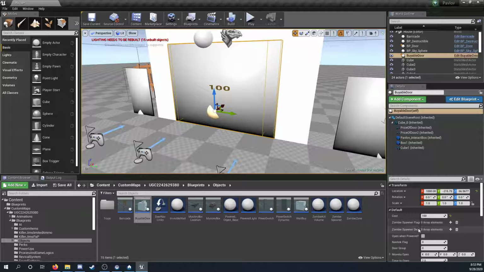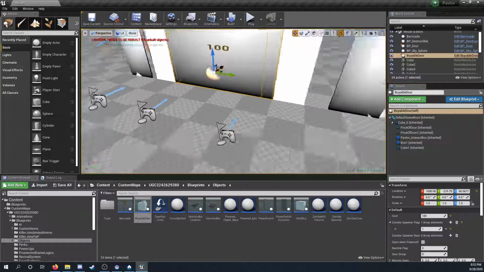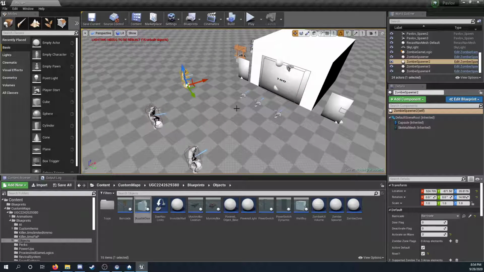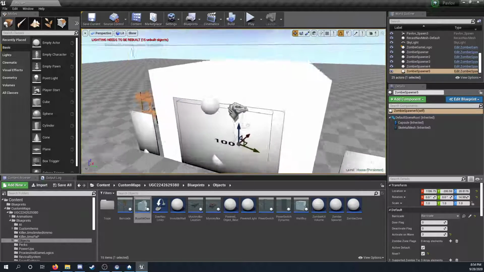And then there's zombie spawner flags and spawner deactivate flags. So I'm going to add one here and set the flag to 1. This pretty much will activate any spawners with the same flag as this. You can add as many flags as you want, although I am only going to use 1. So then I'm going to get a spawner here and put it inside.